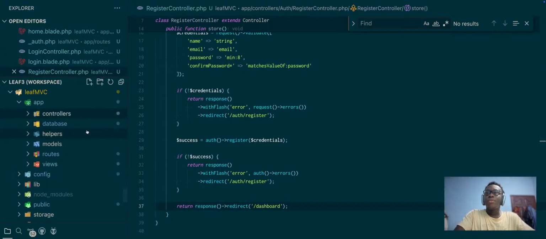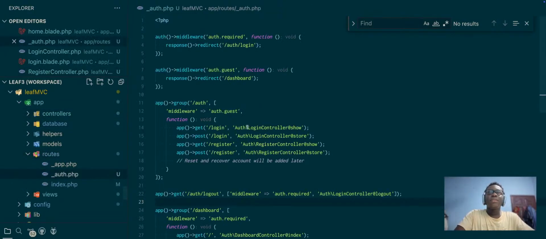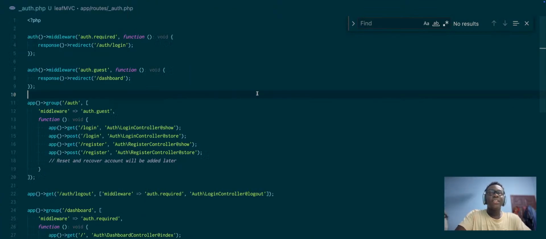So if you head over to your routes auth, by the way, I generated this using the scaffold auth. I had to change a lot of things to match the new version of Leaf, but this is what it looks like. Then there are two middleware that it gives you. It gives you the auth required, so that is if you have a page that actually requires authentication. And then there's the auth guest, which is a page that doesn't require authentication.